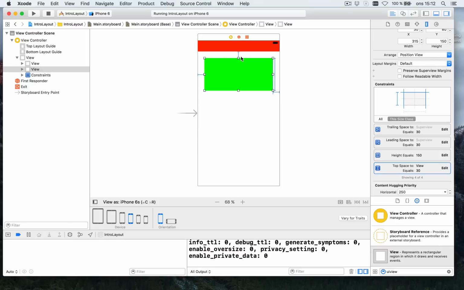This concludes the first part of this how to layout series.